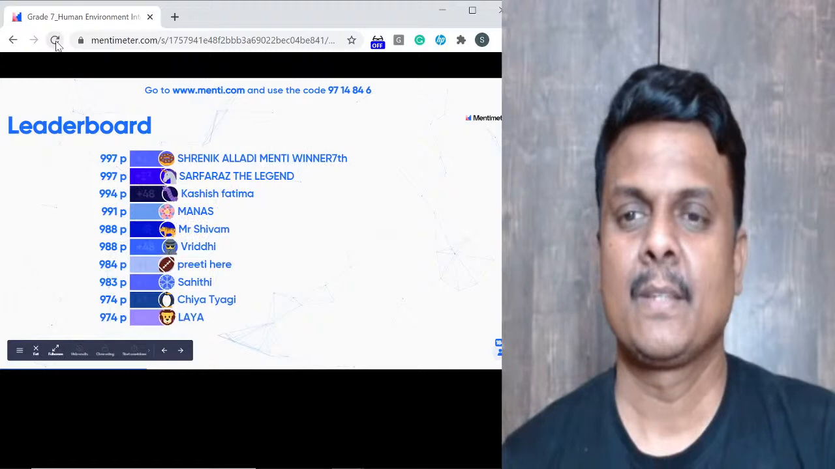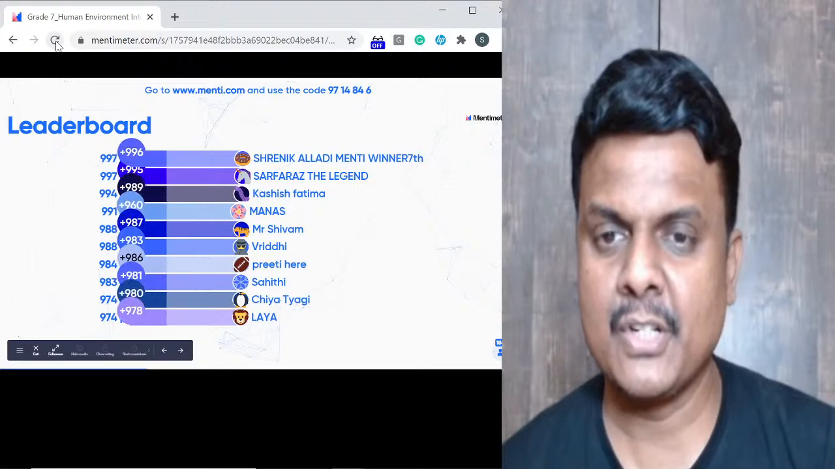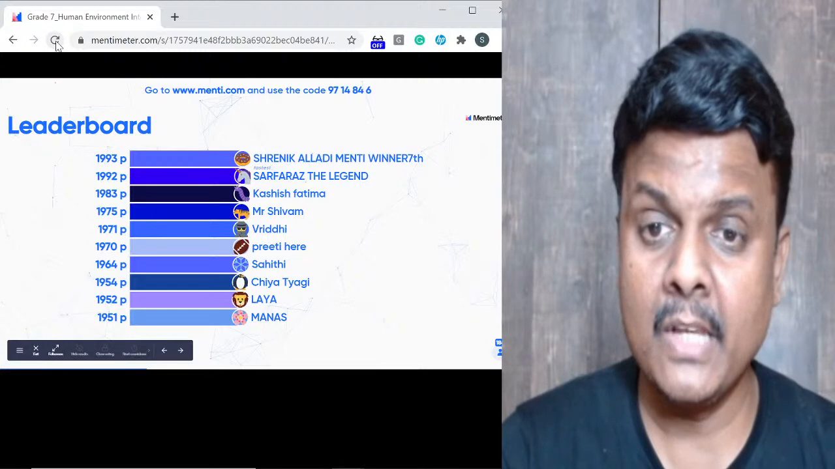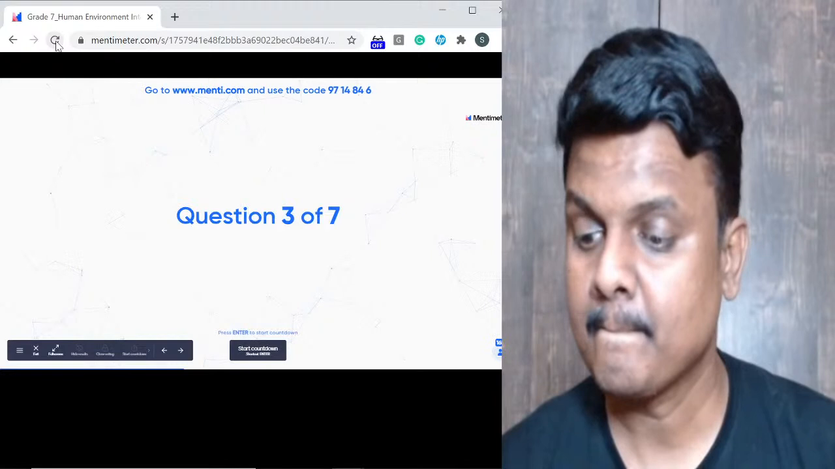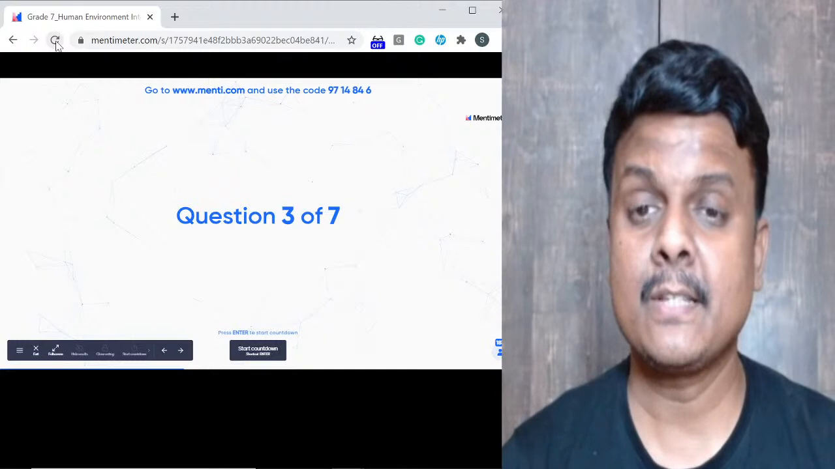So now, Shrenik, Sarfaraz, Kashish, Manas, and Shivam, top five. Preeti, Sahiti, Chia, Laya, and Manas, 6, 7, 8, 9, 10. Janvi, hi. Many more happy returns of the day. Goshan, Janvi, may God bless you, beta.